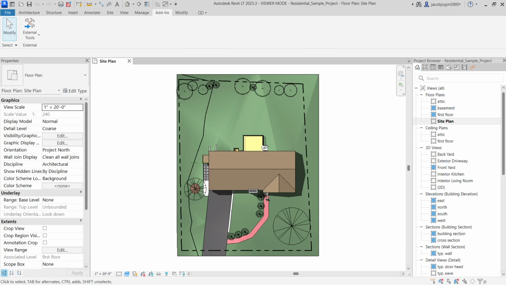And add-ins, if you install external tool, then you will see the options here. So if you don't have any tool, then you won't see anything, at least external tools. This is for Navisworks, I guess. If you install Lumion, you will get Lumion plugin also.